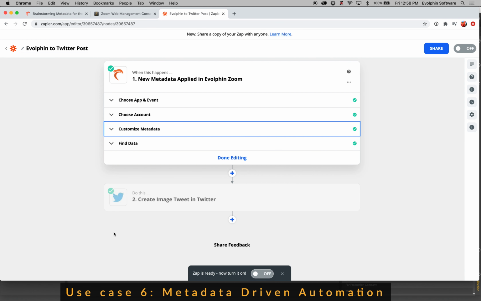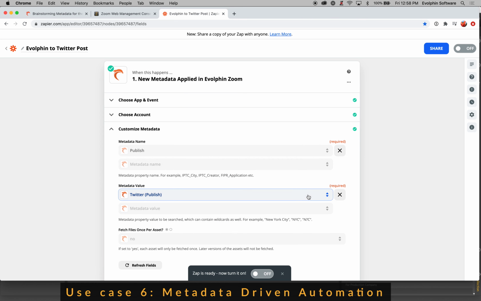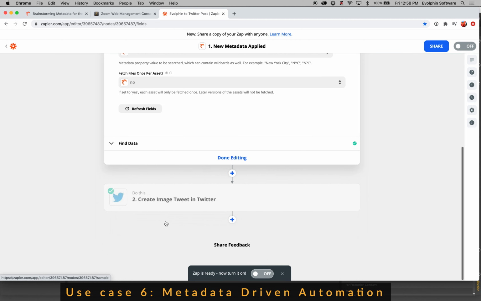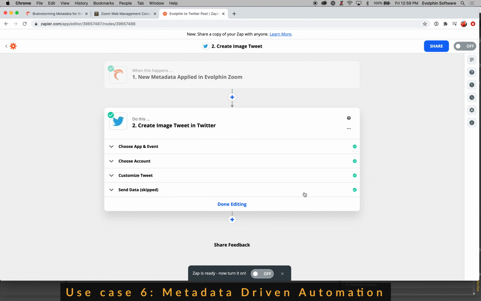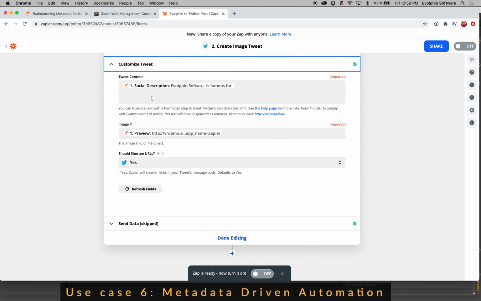So suppose I wanted to have a simple workflow where if metadata changes in the MAM, Evolphin Zoom, I want to take that asset and create an image tweet in Twitter. So if I have metadata in the system, like there is an Evolphin metadata called publish, if that value is set to Twitter, then what I would like to do is automatically trigger publishing this into Twitter. And I can create a custom tweet that picks up metadata from Evolphin based on a social description metadata field. It even gets a URL from Evolphin.